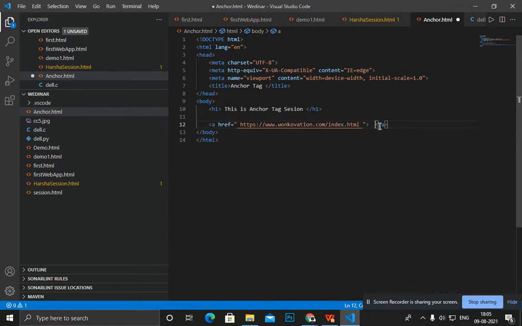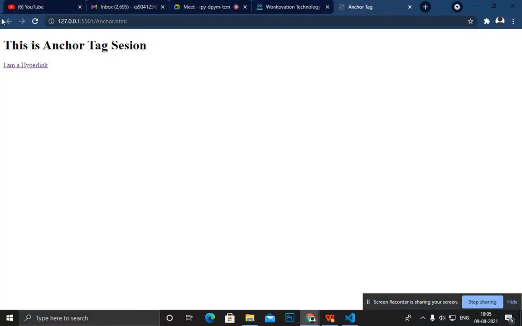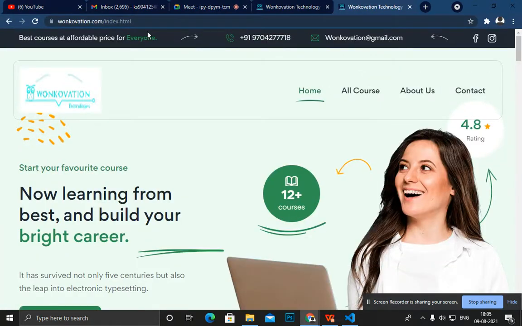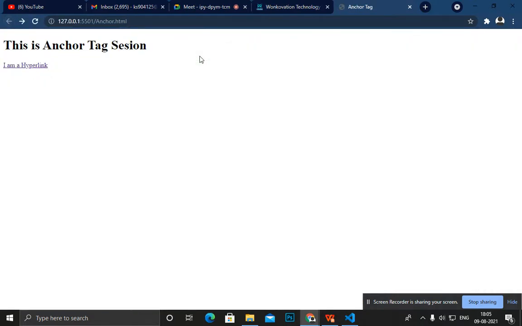I write "I am a hyperlink" and save it, and you see that a hyperlink is placed in my browser. When I click on it, you see that I go to the One Question Technology page. This is the help of the anchor tag. With the use of the anchor tag, you can make your website dynamic. It's basic dynamics, so that you understand this.